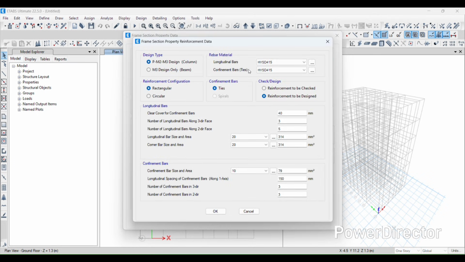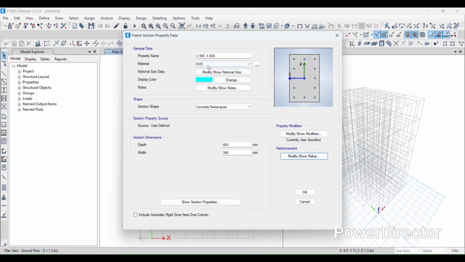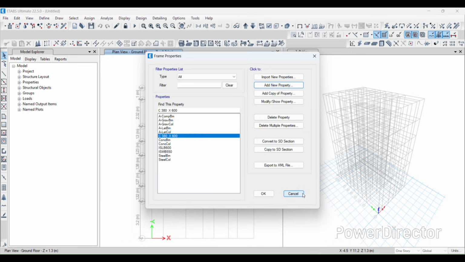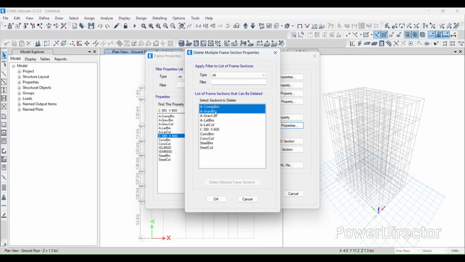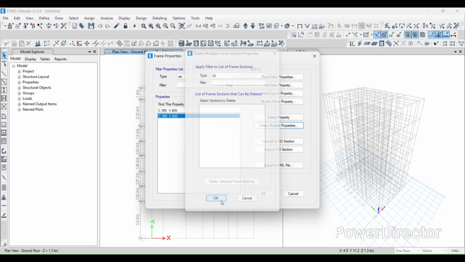Now reinforcement. Reinforcement we are designing as column. Here longitudinal bars HYSD 500, confinement bars also HYSD 500. Then rectangular. Reinforcement to be designed. Clear cover 40 mm. The rest of the things will be okay. Column is given, so I am clicking on OK. We can delete multiple properties. I am deleting it, delete section.